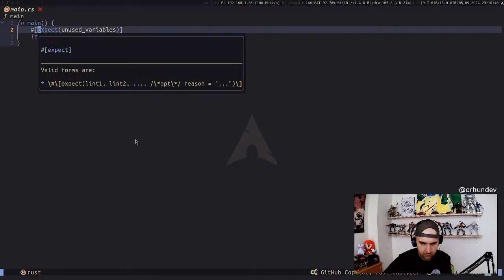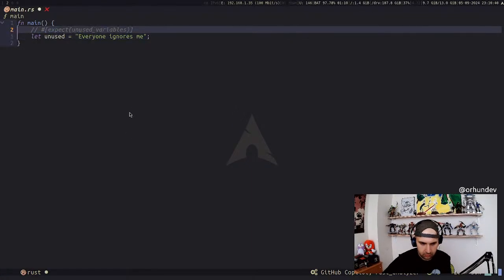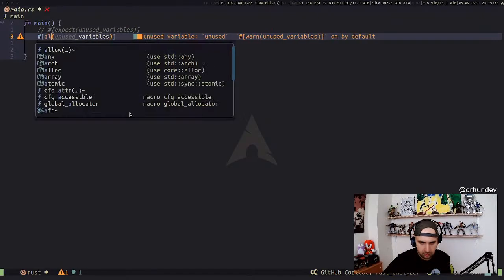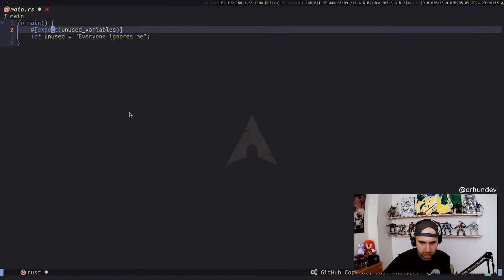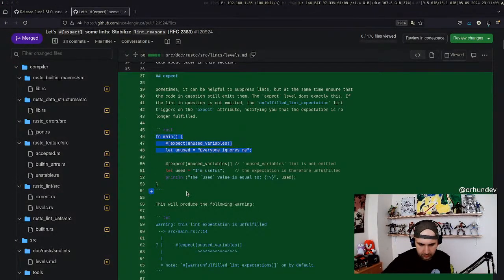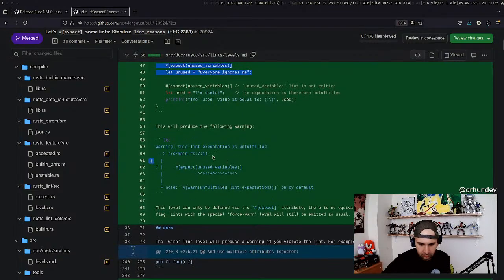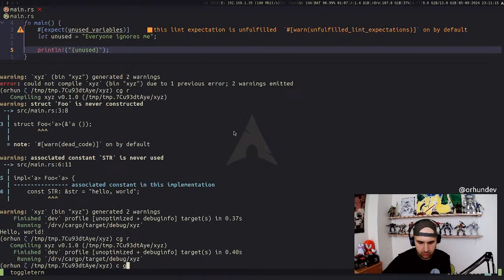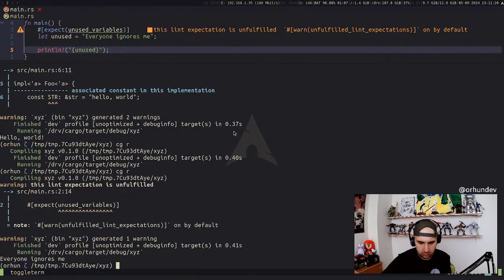What is expect there? What's the difference between allow and expect? What happens when I allow a lint? Okay, and expect. So when you use it, it will warn you, I guess. So if I try to use this unused variable. Interesting.